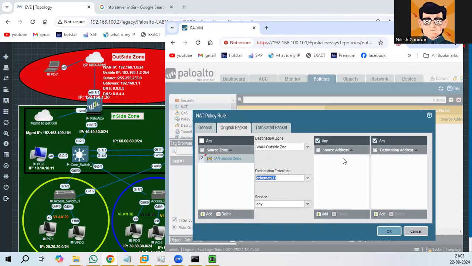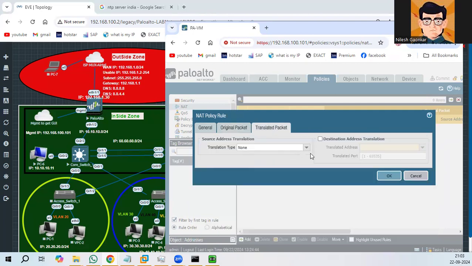Here we can basically set the source address and destination address, but currently I don't want to set it, so it will be any itself. Then let's go to the translate packet, so how it will be translated. Here we have none. We have three options here: static, dynamic, and dynamic IP and port.